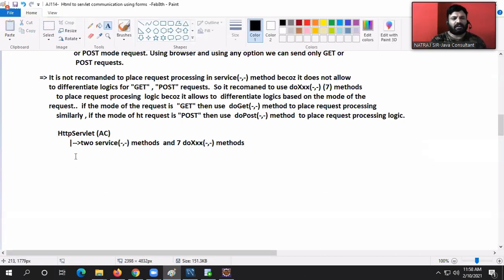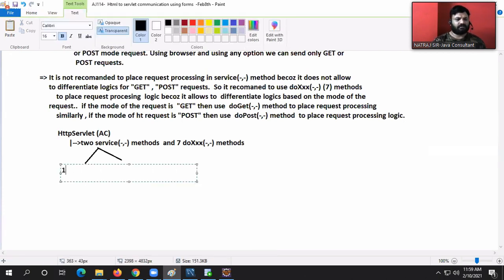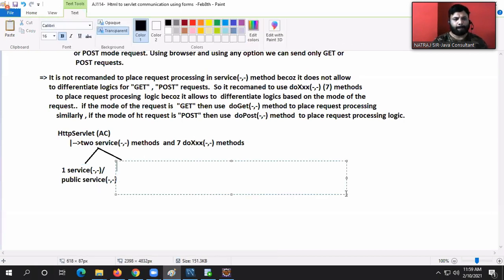What are the two service methods, guys? First service method and second service method. You are already aware of it. First, public service. Next, second one. Second service, protected service method.